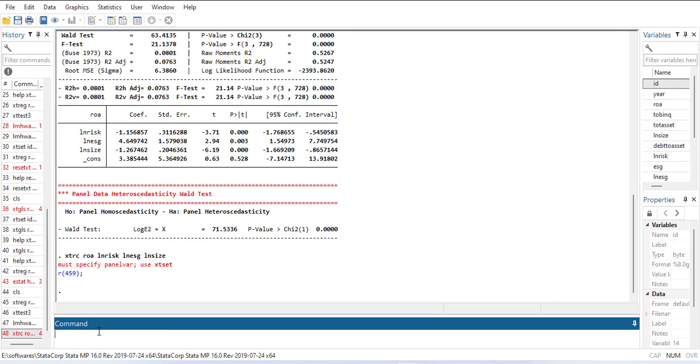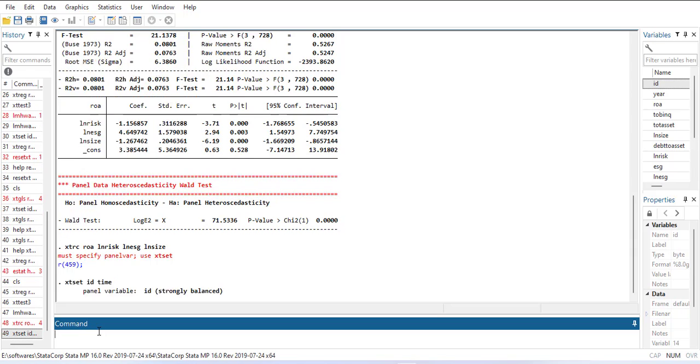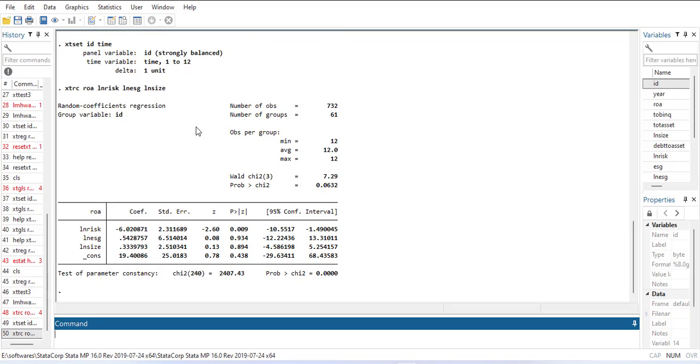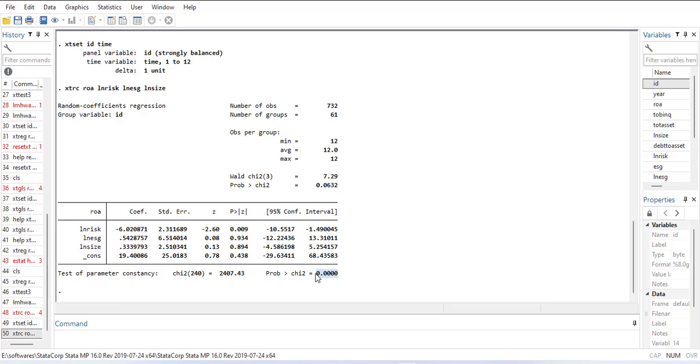When I run this, we have to identify the panel data with ID and time first. This command will estimate a model for slope. In this model, rather than only the intercept changing across cross-sections, the slopes are also changing across cross-sections. This test is confirming that slopes are not constant across cross-sections. So this model can be used. You can look for more details.